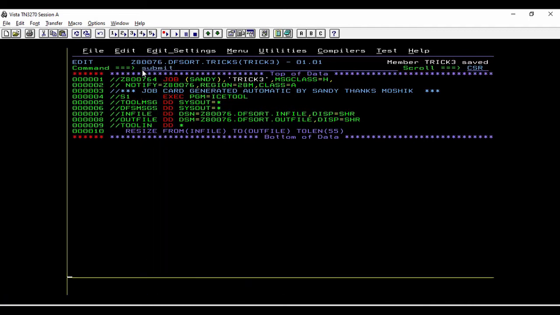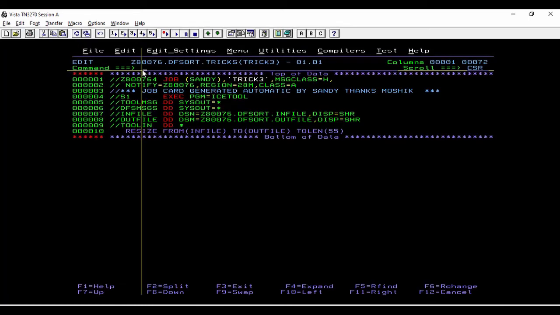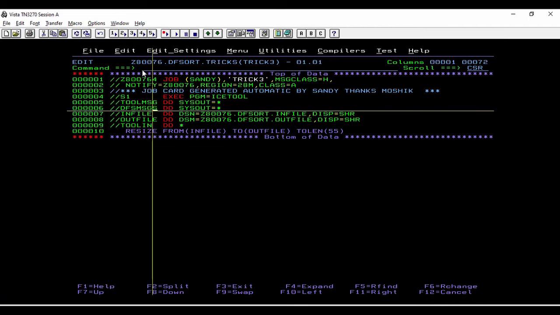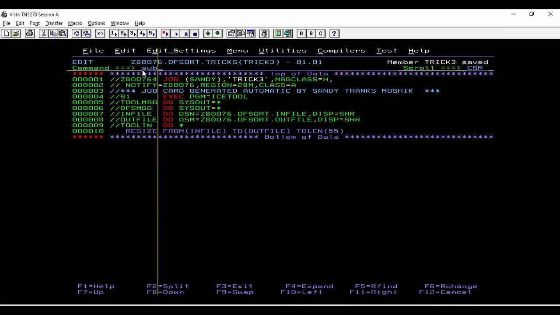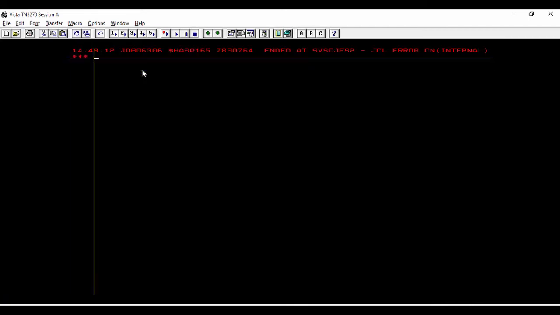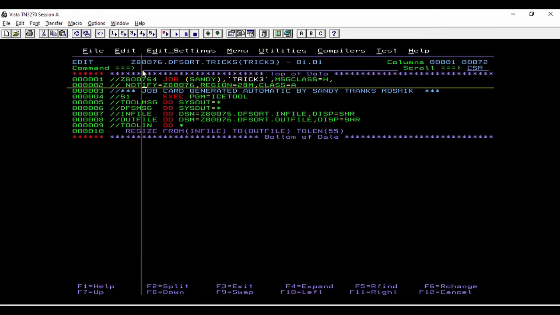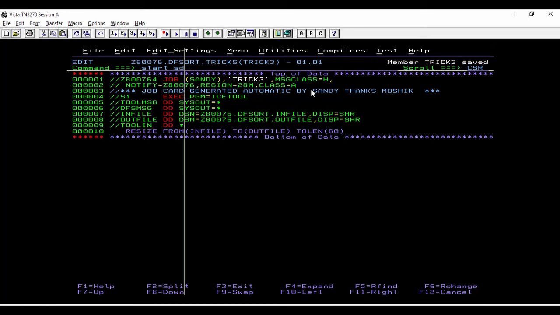See the output. Okay, the submission shows a JCL error. Somewhere there is an error. Let me submit again. Again there is a JCL error. Let us check in this tool what the error is.